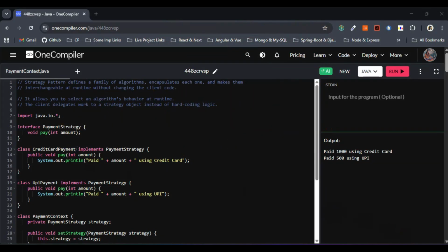So this is it for the strategy pattern. We have successfully discussed all the 10 patterns, starting from the singleton pattern to the strategy pattern.